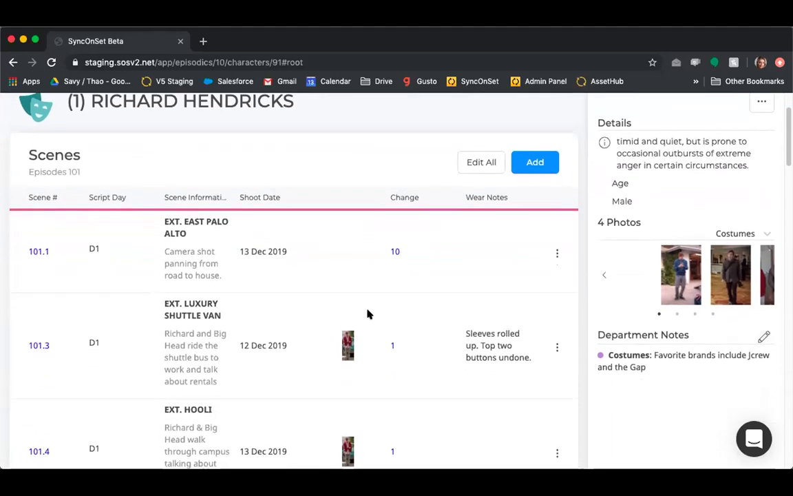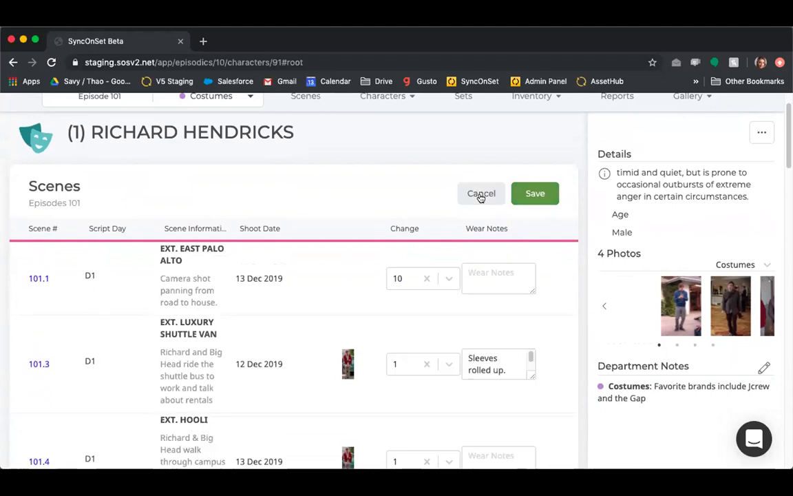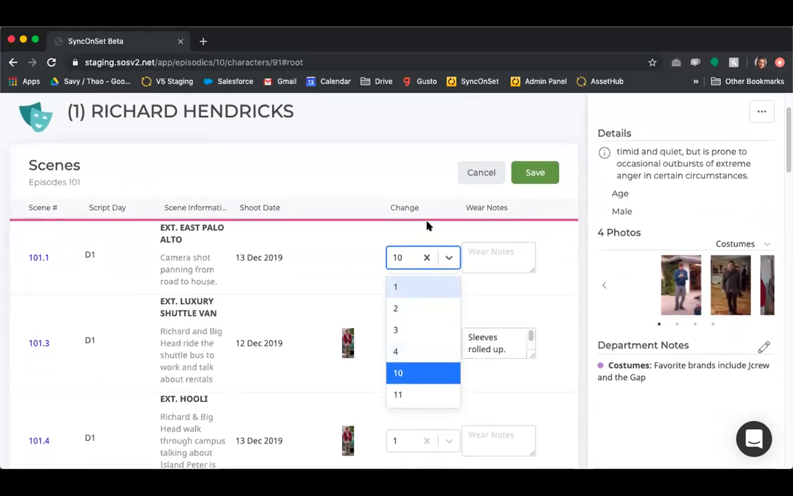It's showing costume-specific information, including a little photo, as well as the change number, and any scene wear notes associated with the character in each scene. So you can always edit this information by selecting the Edit All button, and it will open up all of the fields. You'll be able to either select from the dropdown an existing change, or you can always create a new change by clicking the X button and then just typing in that change.